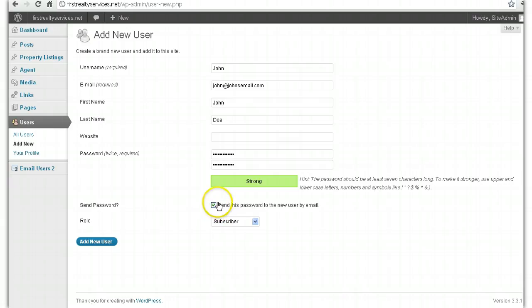Now, send password. If you check this, the person's username and password will be emailed to them. Okay, so if you check this, information will be sent to John, letting him know that he now has a username and password to the website. Or you can uncheck this and just send the email yourself separately whenever you want. Again, so far it's very simple.